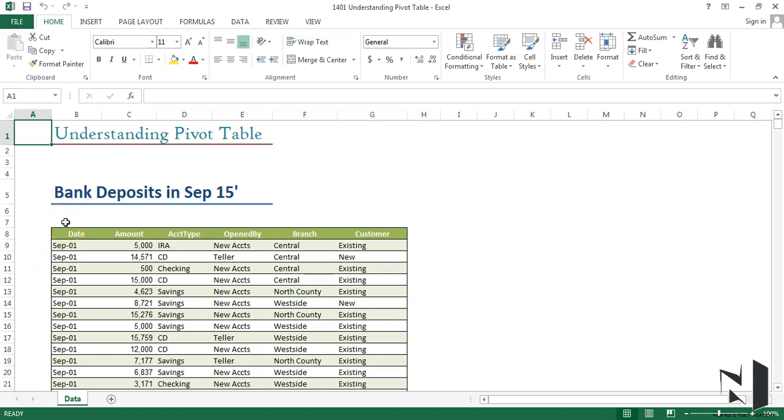Through this video, we will understand what a pivot table is. The literal meaning of the word pivot is moving something around a center point. And when you pivot something, you're not creating anything new. The same thing goes for a pivot table in Excel.